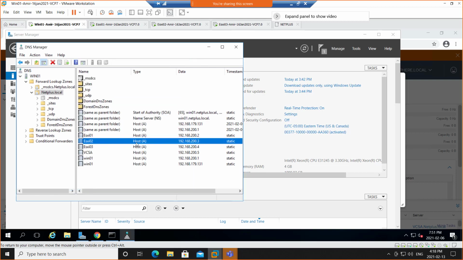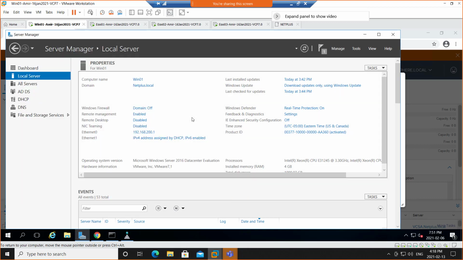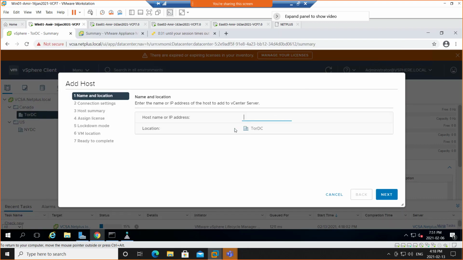Just to show that, okay, this is the name we're going for. I'm just going to minimize this DNS, minimize this server manager, and I'll just paste it here. ESXi02.netplus.local. Okay, spellings obviously. And next.